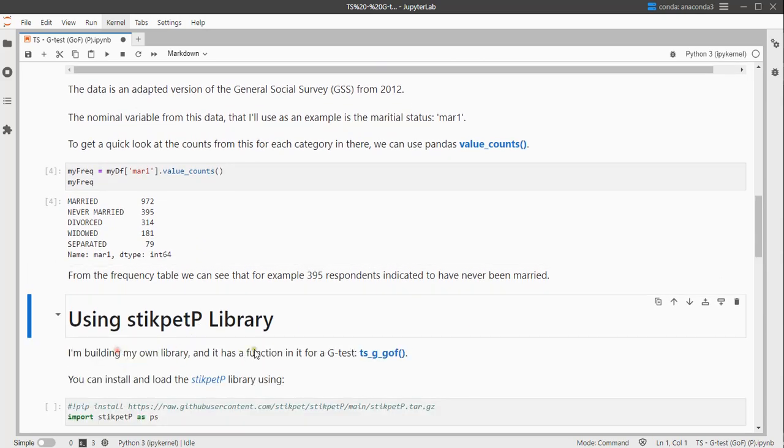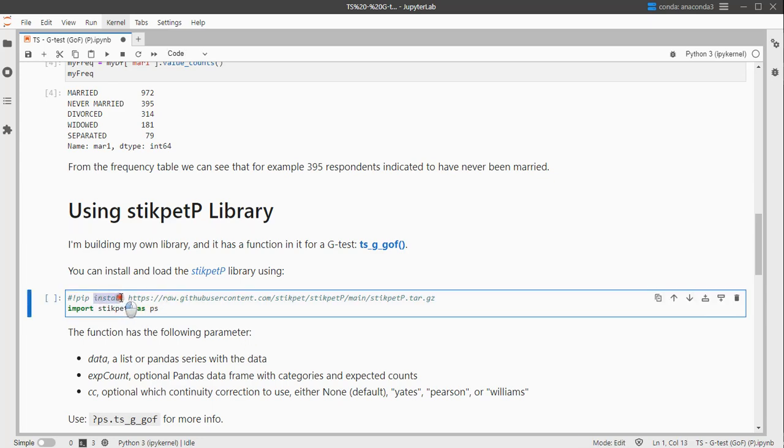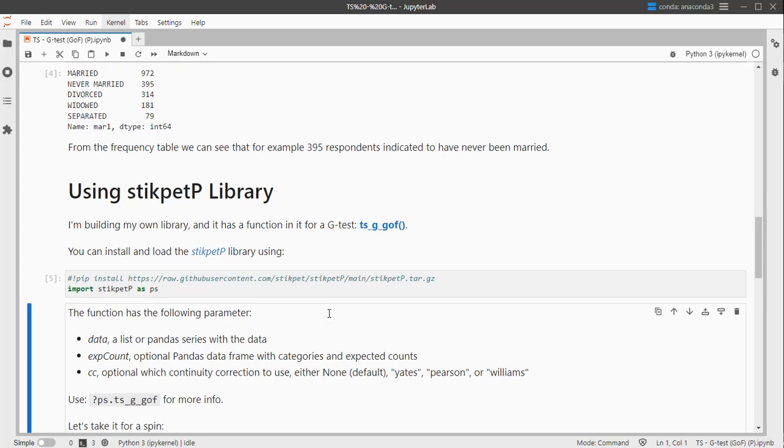Now my library, the stikpetP library, can be loaded from GitHub. So don't only use pip install and then stikpetP, but use this whole line, because I haven't uploaded it to the usual package index. It's just on my GitHub account. Then you can import it just like any other library.